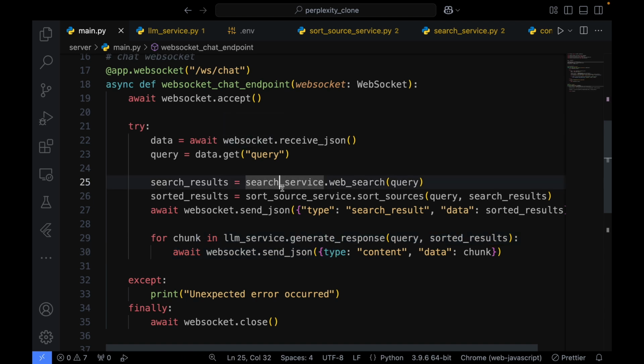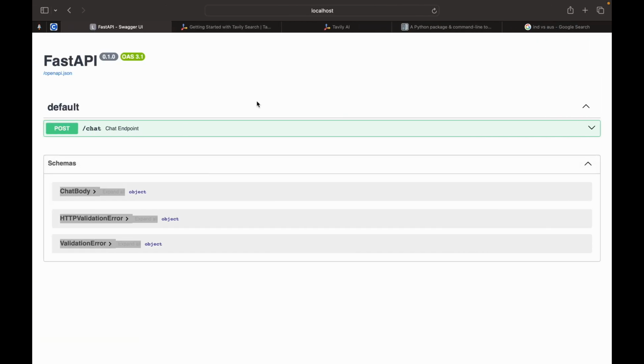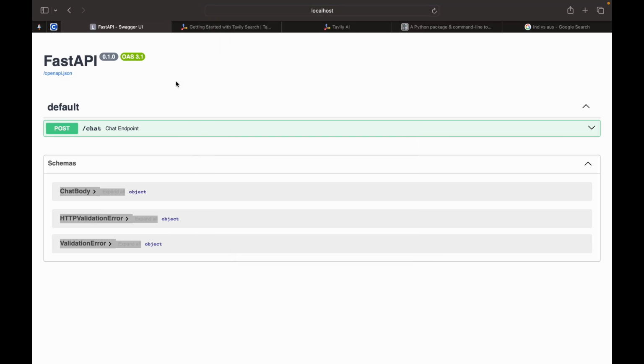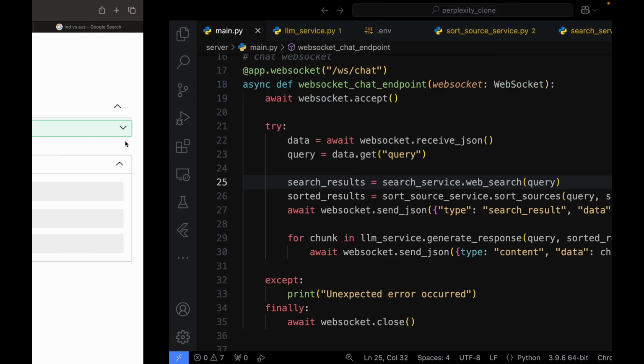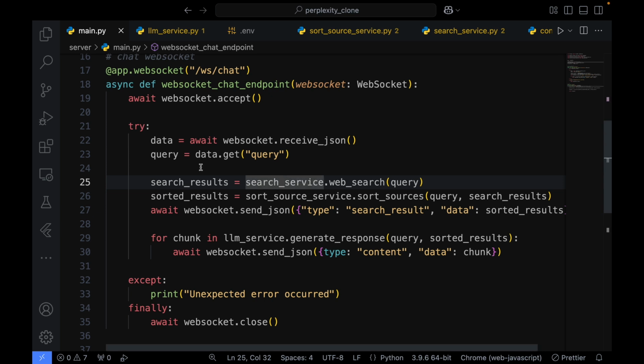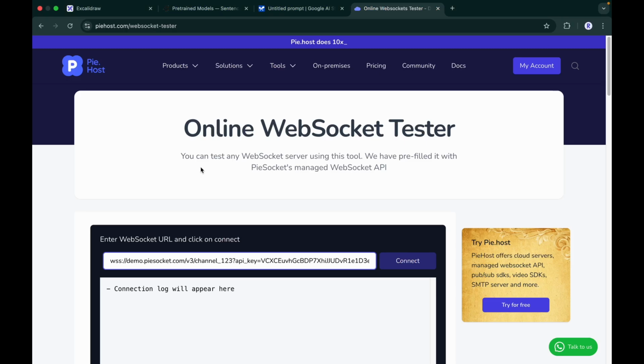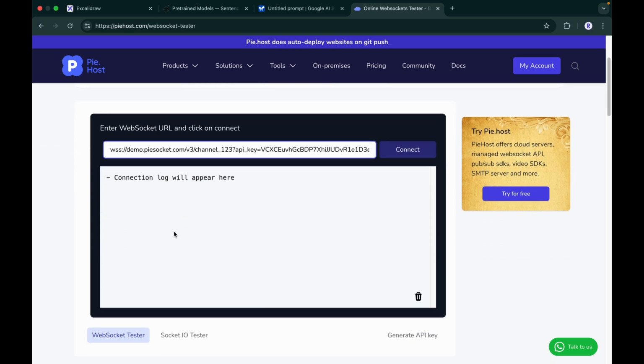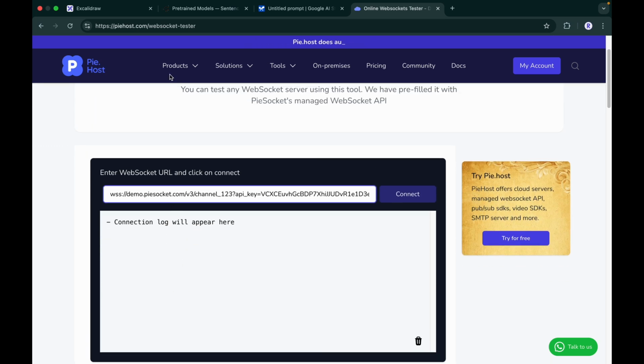Now, if we want to test this WebSocket, unfortunately, it's not available on localhost 8000/docs. If you try to see it, it's not available. We cannot test it over here. What we'll have to do is either use Postman, or if you don't want to install Postman, you can search for this pihost.com/WebSocketTester. And then we can test our WebSocket connection. And also send the messages so that we can see the logs over here correctly. But make sure you do it from Chrome or any other browser. Safari, for some reason, does not work over here.